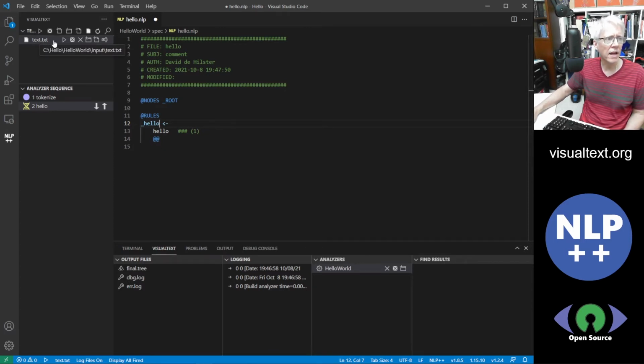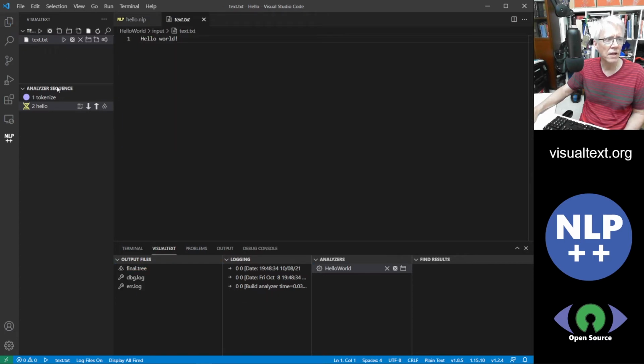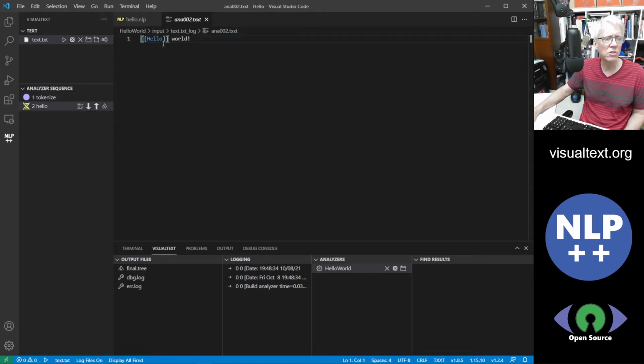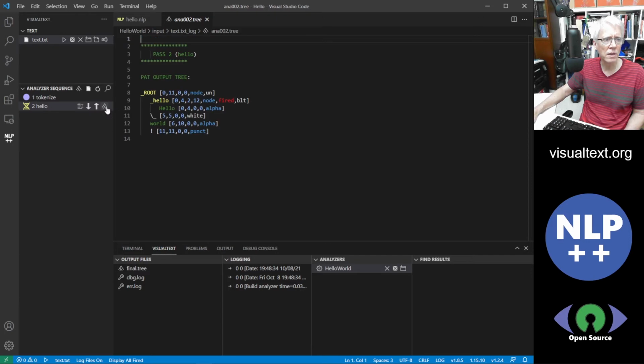So let's go ahead and run it again. You click on text, it's already there. You click on the run button, analyze text. And let's see here, we're going to click on the hello, which is the rules we've made. I'm going to click on the highlight text, and you can see that it found hello with my rule. It just looks for the word hello. And if we look at the tree, you can see now that hello is underneath the concept tree.